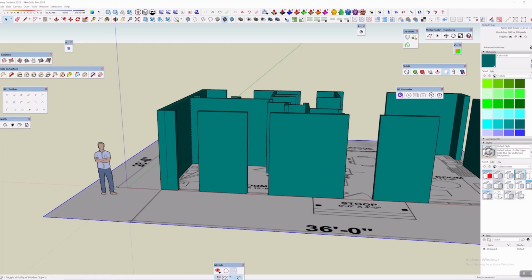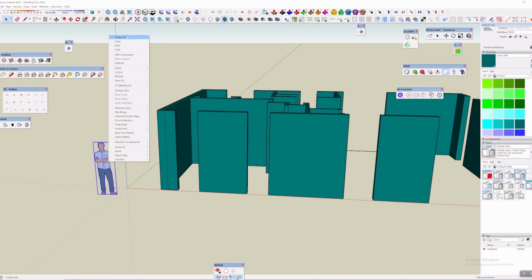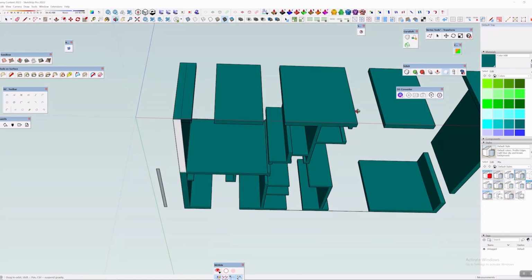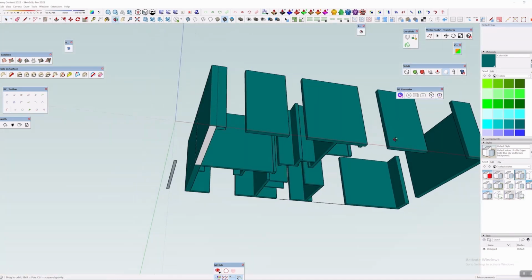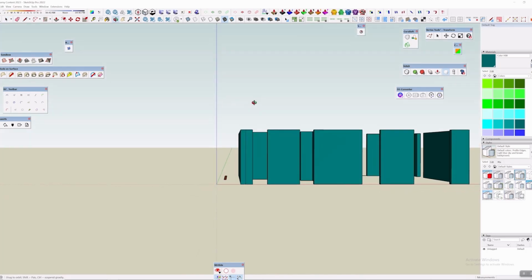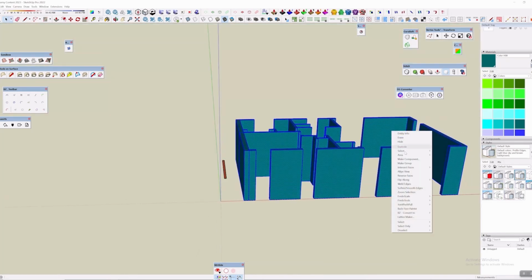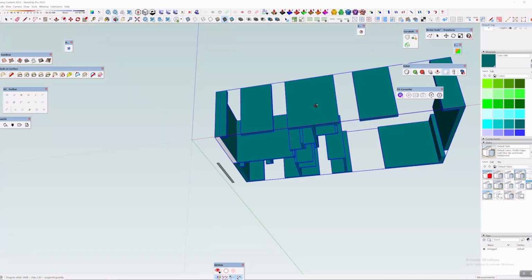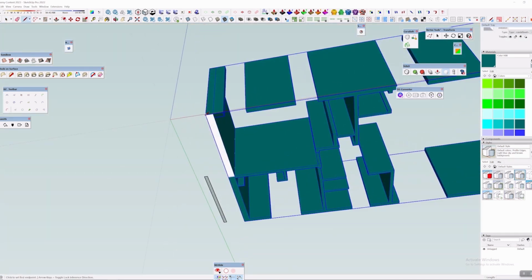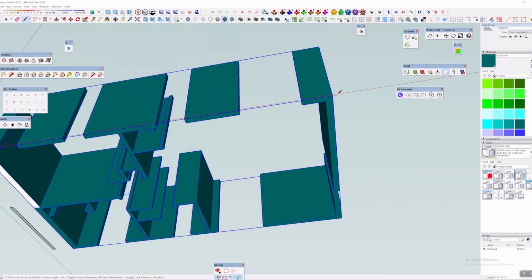I'm going to hide the floor plane and I'm going to hide that. I'm going to go ahead and hide our scale reference as well. All right, now I'm going to go ahead and drag a selection over this whole thing, right click, and make it a group. Hit L on the keyboard, and we shall go and cap this by drawing lines all around.